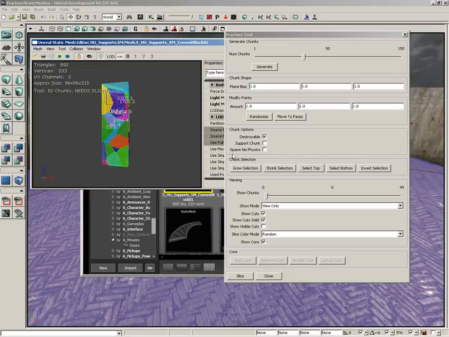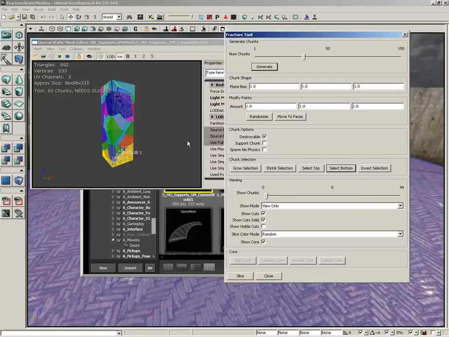What I'm going to do, though, is come back over here to the fracture tool window, and down in the chunk selection group, you see select bottom. I'm going to click on that, and that's a good enough selection for my purposes. Actually, let me make sure that nothing is selected first. Then I'm going to click select bottom, because I don't want that chunk up there to be selected.